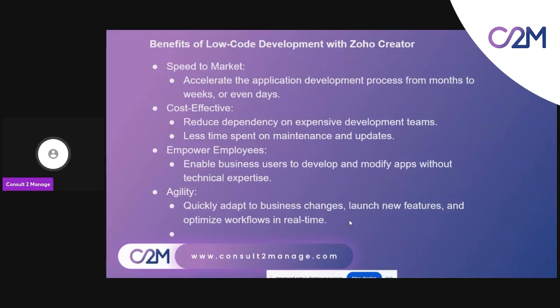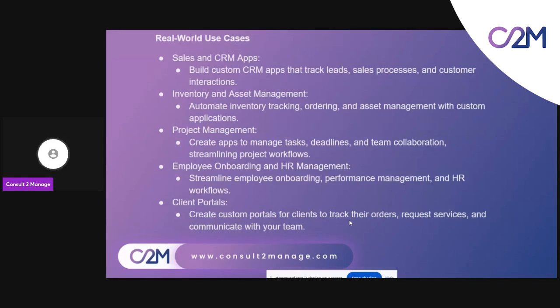The other benefits are that you can easily go to market quickly with the MVP. It's a cost effective solution. It empowers your employees to modify and develop apps. And it's agile: you can customize easily and make changes quickly on the move.